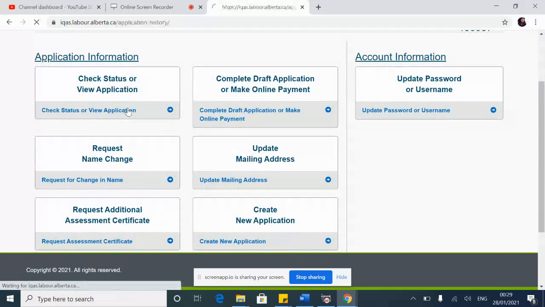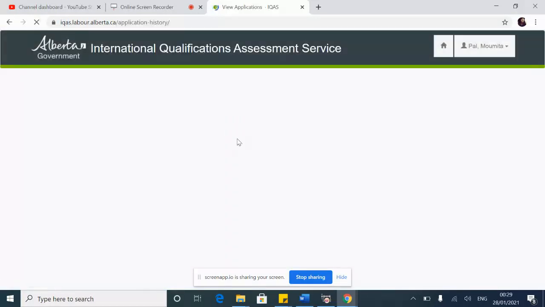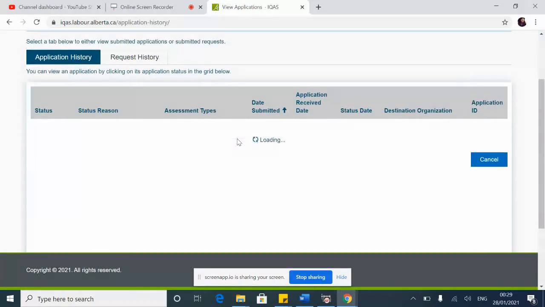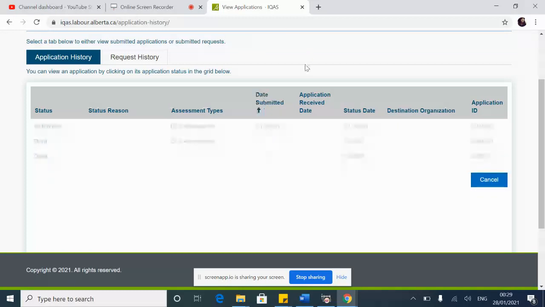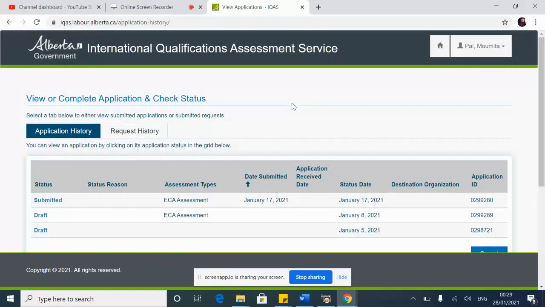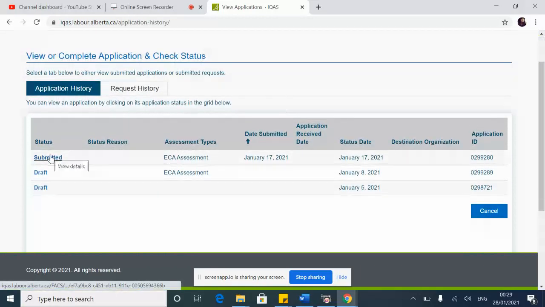What we are going to do is go to my dashboard, and I'll show you what my application looks like. As you can see, I submitted on the 17th of Jan 2021, which basically means that I made my payment on this day. And this is the file that has finally gotten submitted.